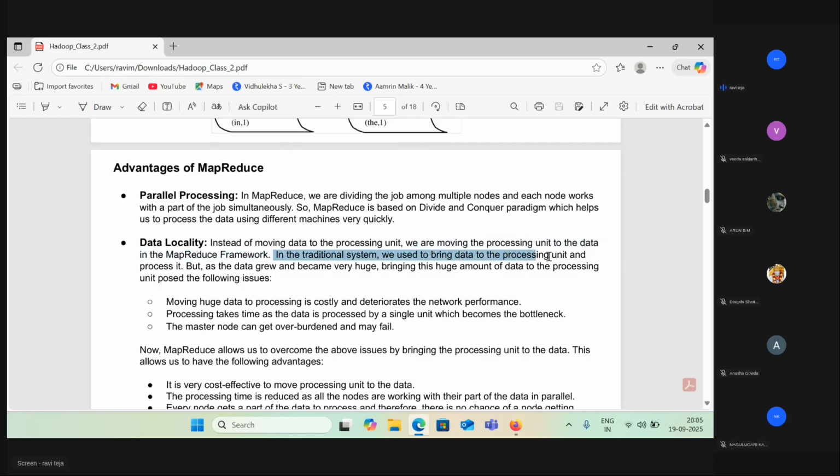In the traditional system, we used to bring data to the processing unit and process it. So you will install your processing server somewhere, and data is lying somewhere. You will take the data and give it to the processing layer. It's kind of like a machine. Like in airports, you put your bag there, then that machine will take that bag forward, right?